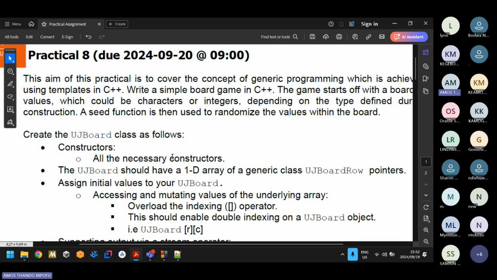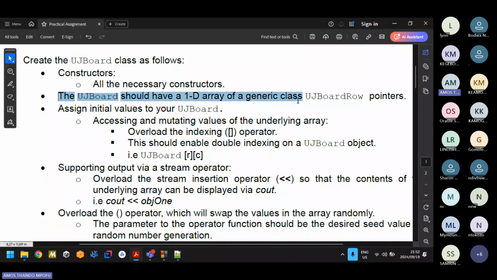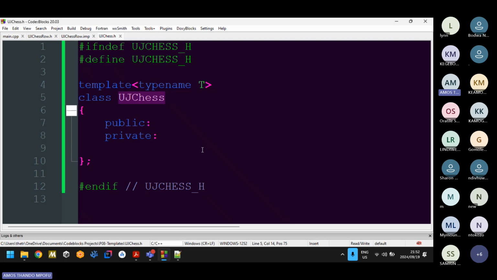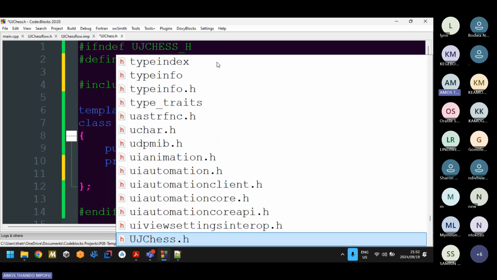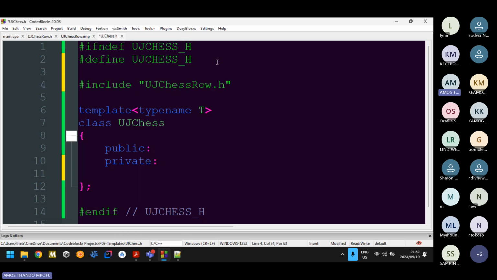So bullet number 2, the UJ board should have a one dimensional array of generic class UJ row pointers. First of all, how do you represent a pointer? So I have UJ chess row, so that's different in my case. That's what it's called. And since I'm going to use UJ chess row, I need to include the header file, UJ chess row.h, because it's going to say type undefined. Basically, it doesn't know what UJHS row is. So I need to tell it that UJHS row is found within this header file. Go look for it inside that header file.